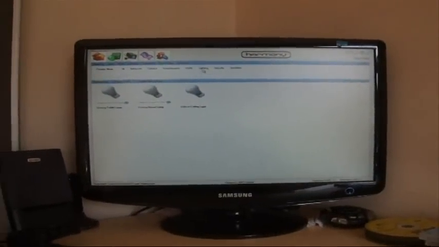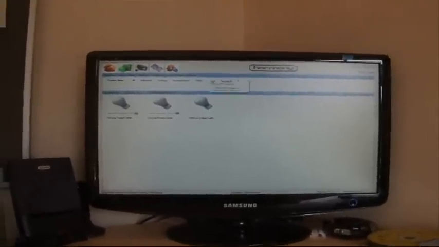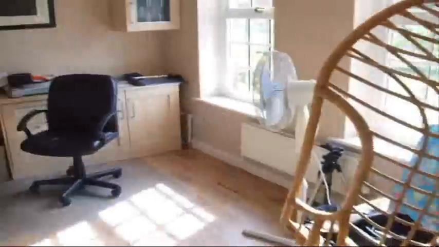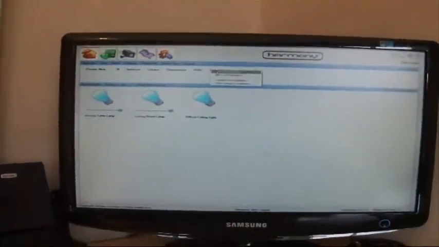See? This is Harmony 2007, my PC interface for my X10 system. I can turn all my devices on in one go. I can also turn all my devices off, also in one go.